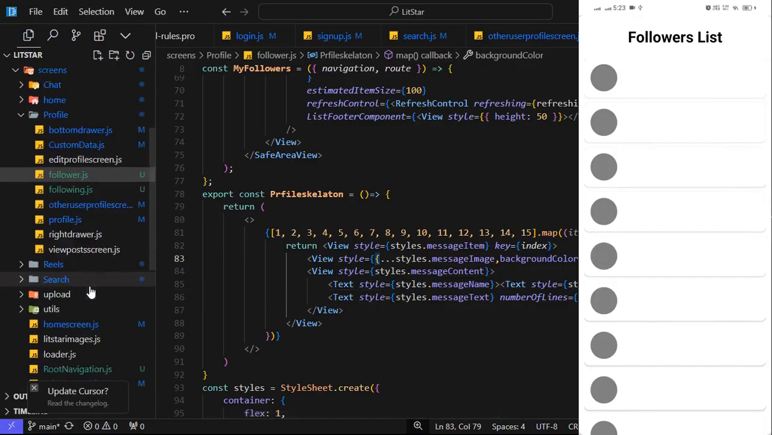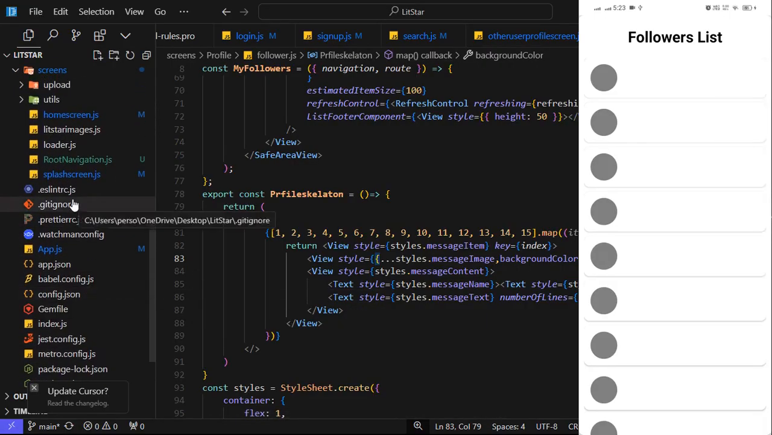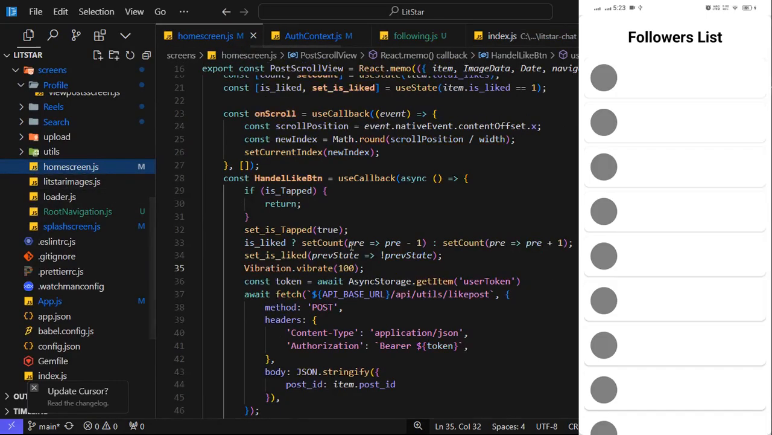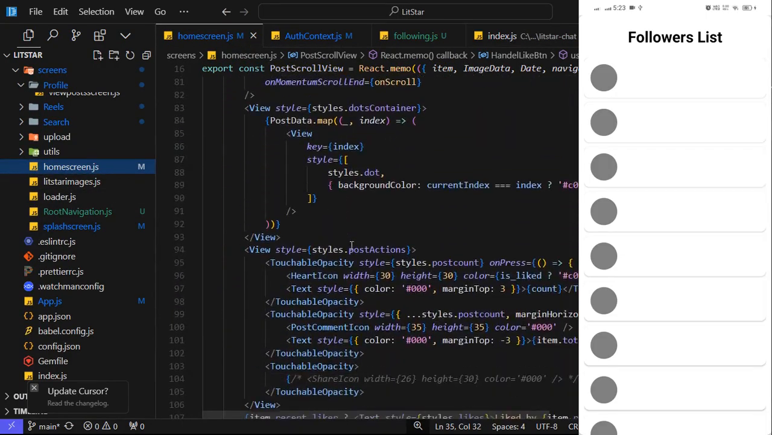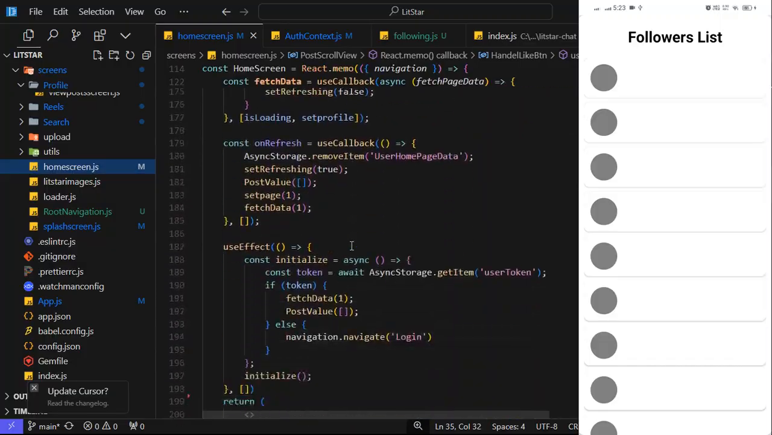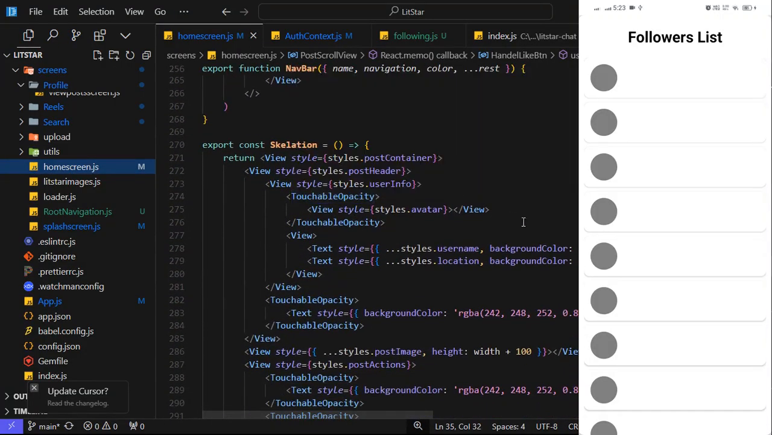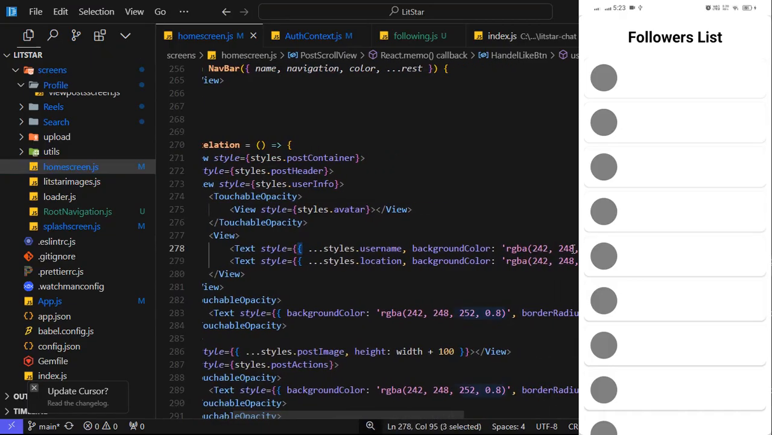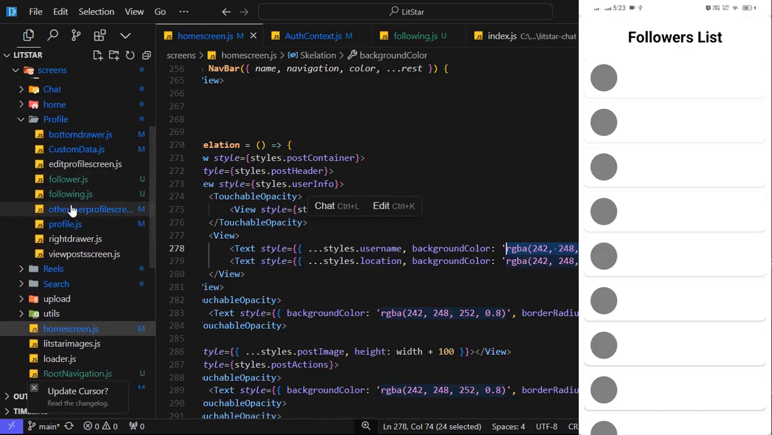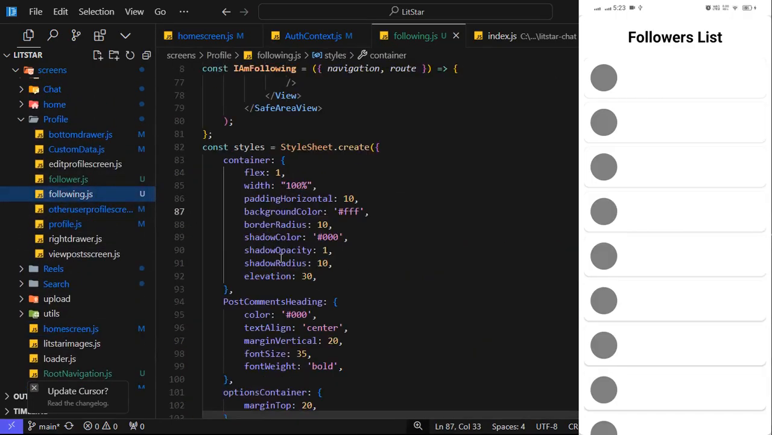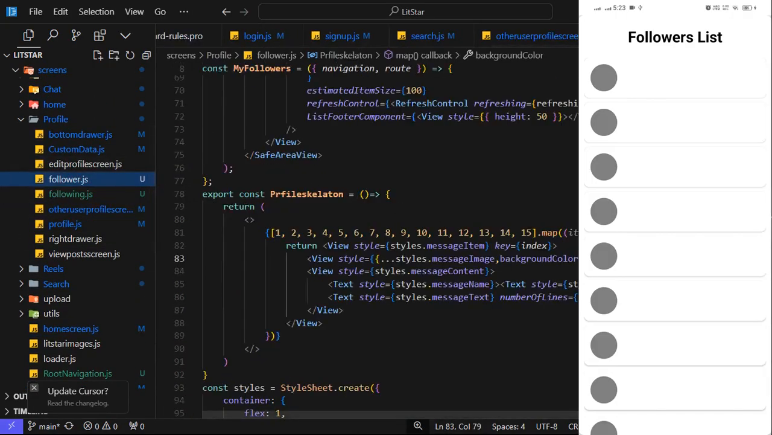Now let's get the perfect color. I have created one skeleton here, so I will use this background color. You can also take this color, it will not be any issue for you. So I will paste it here, and let's see how our colors look. Okay, cool, it's looking fine even on the screen.